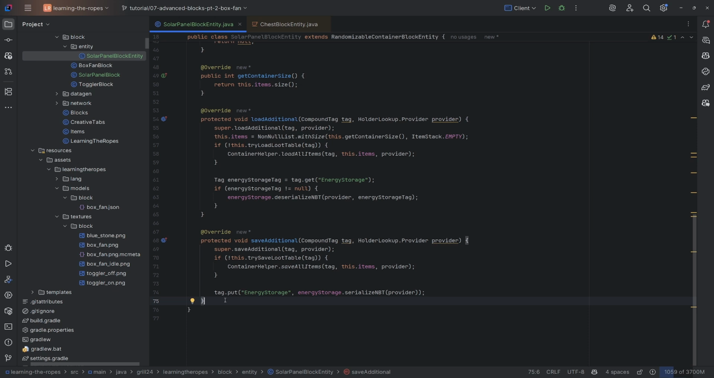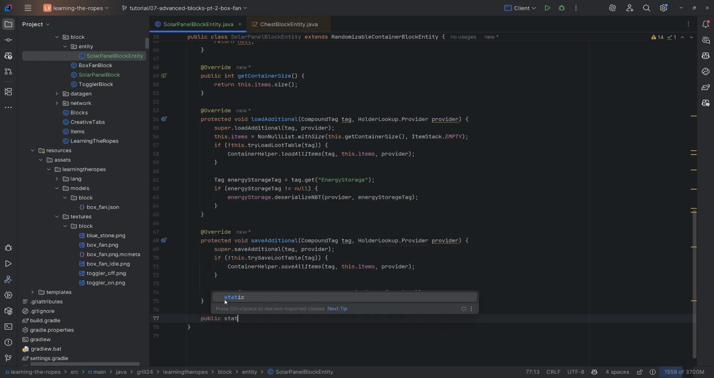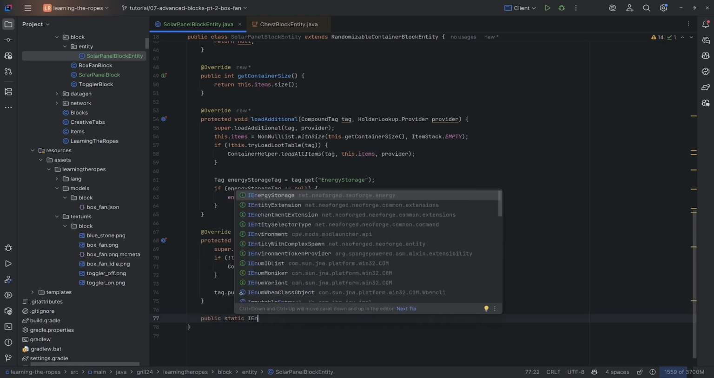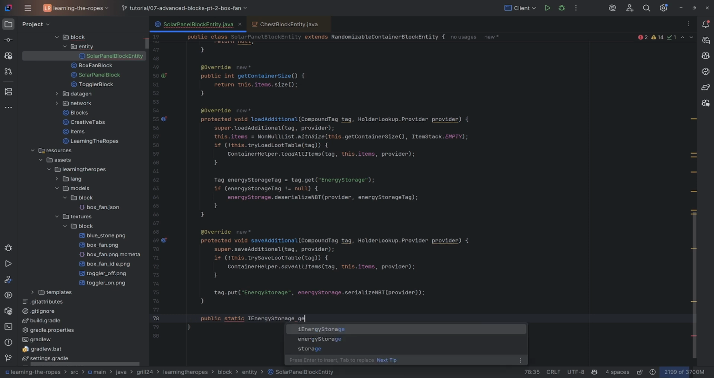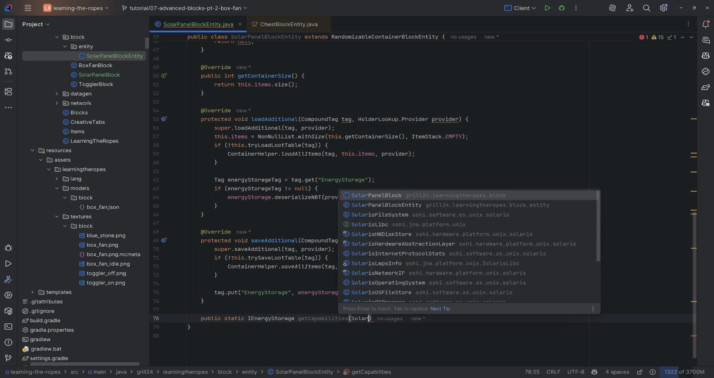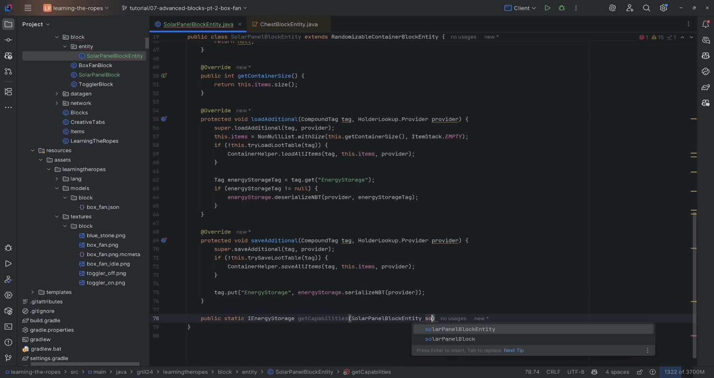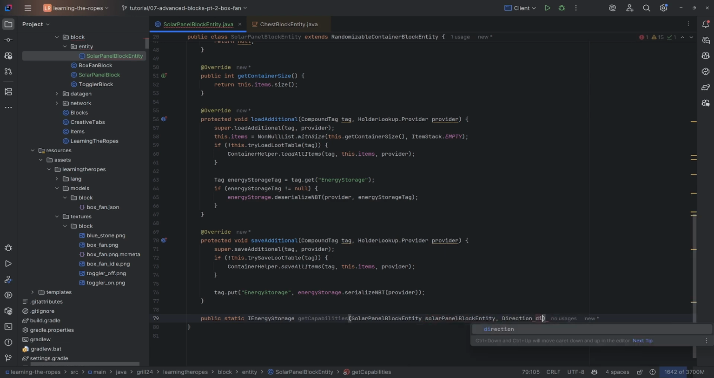Now let's make a static method for retrieving this capability depending on which side of the block we're interacting with. Think of how hoppers can insert or extract but only from certain sides. We can do the same thing with how our capabilities are accessed from this block. I'm going to make a new static method that returns our energy storage interface, and we'll take in two arguments. One is the block entity itself, and the second is the direction that this is being accessed from.